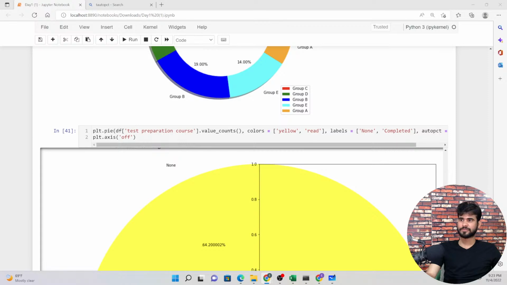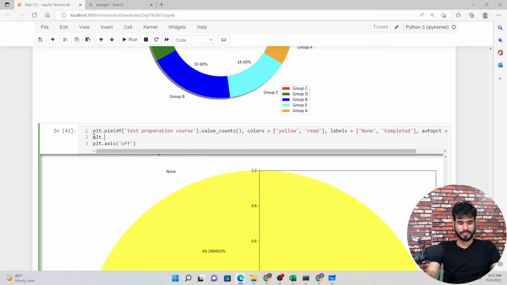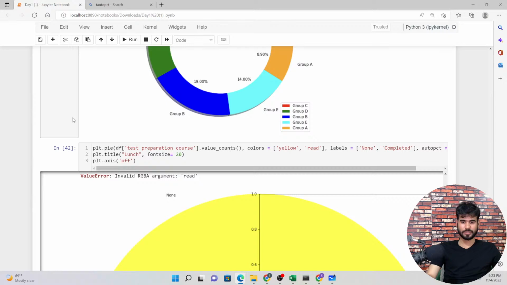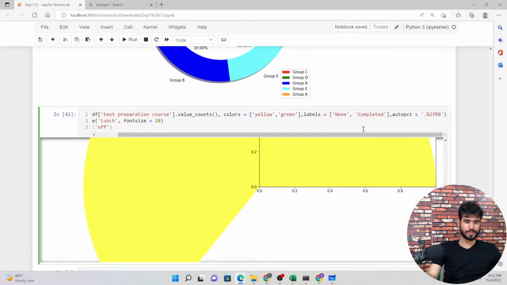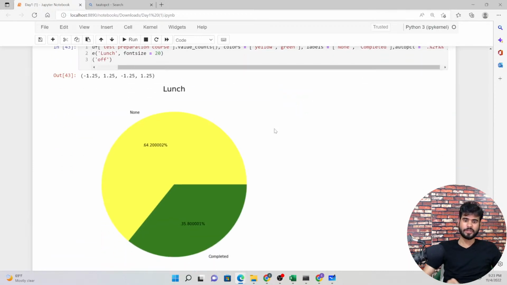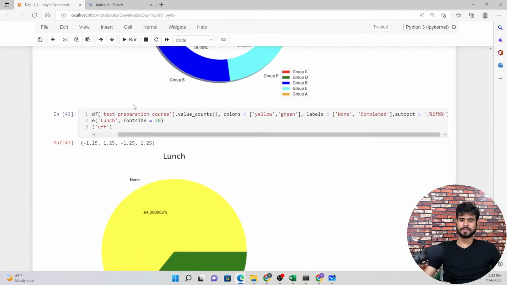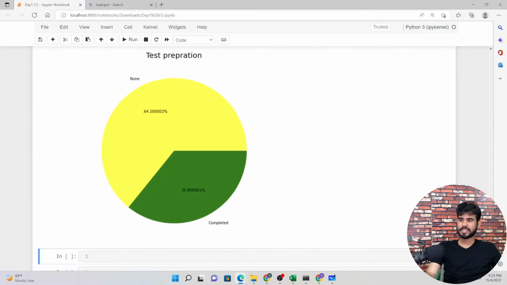Okay, so the first graph is fine, the second graph that we are getting, let me add the plt dot title, and the font size I'm going to define something like 20. Okay, the same issue looks like it's none, completed, auto pct, labels. Okay, sorry. Now let me check it out. Okay, so this is the graph that we have. No, it's not lunch, it's the test. So this is the graph that we have.